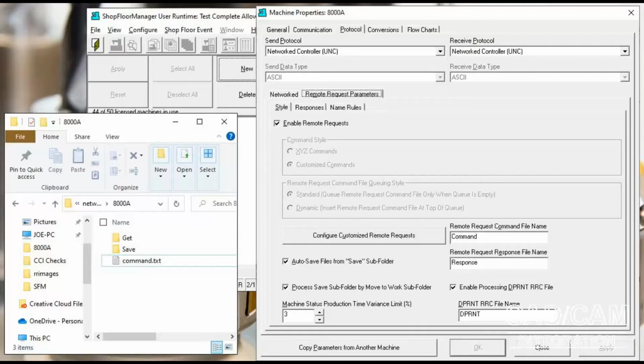Second, if Shop Floor Manager doesn't find a command, it then saves this file with today's date and time and sends a detailed response which includes that the file was saved and the file's name.